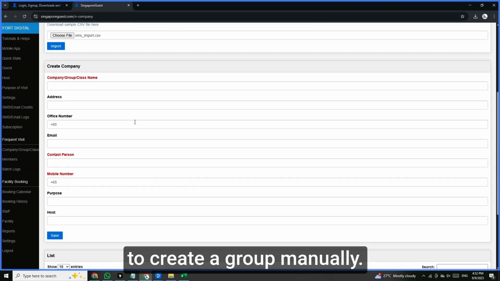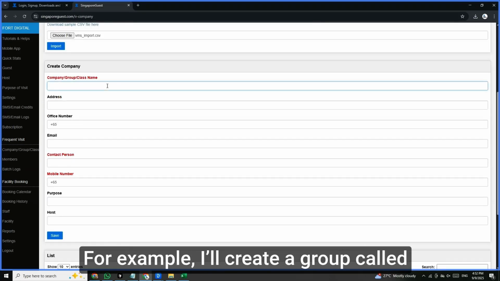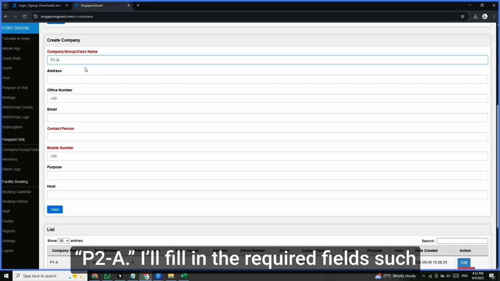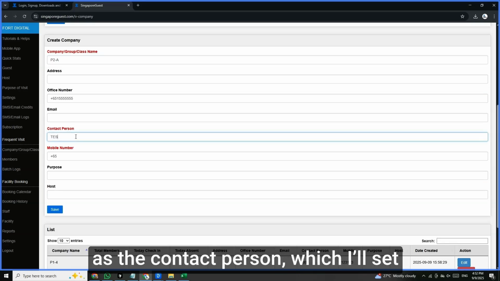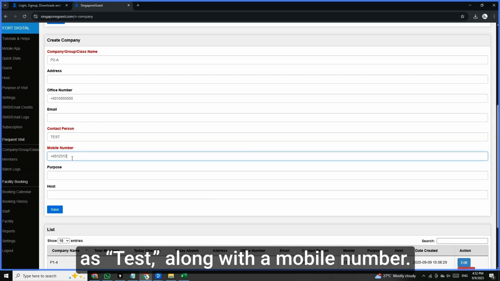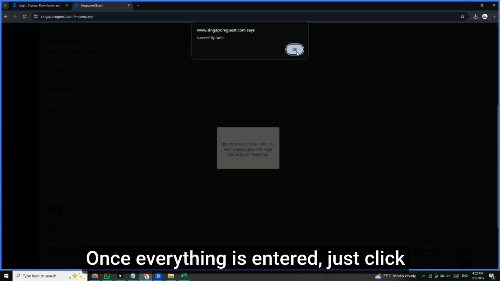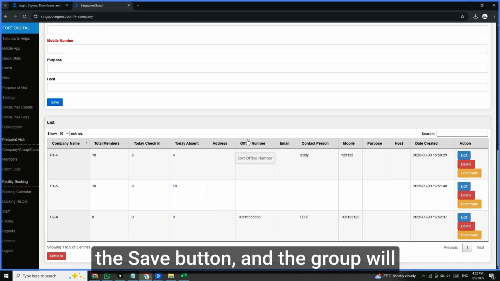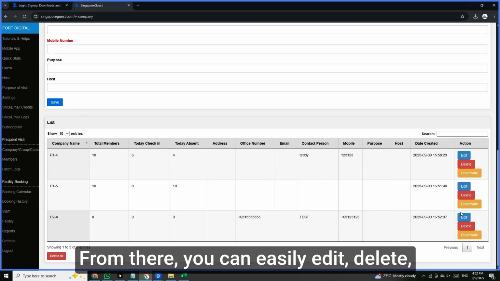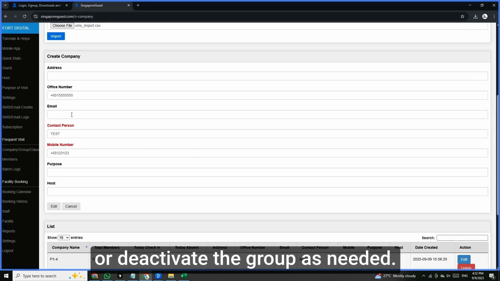Next, let me show you how to create a group manually. For example, I'll create a group called P2A. I'll fill in the required fields such as the contact person, which I'll set as test, along with a mobile number. Once everything is entered, I just click the Save button and the group will be added to the list at the bottom. From there, you can easily edit, delete, or deactivate the group as needed.